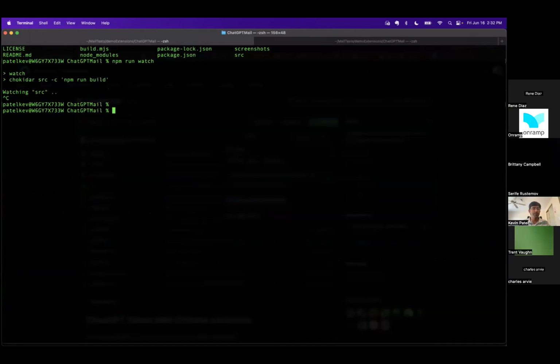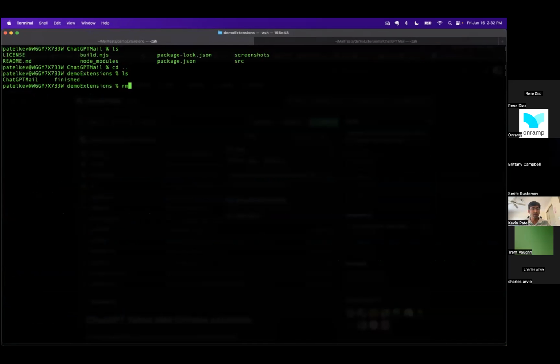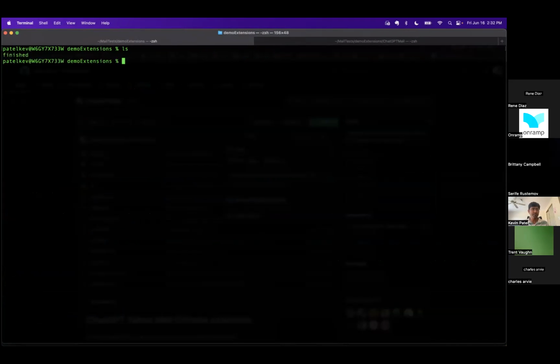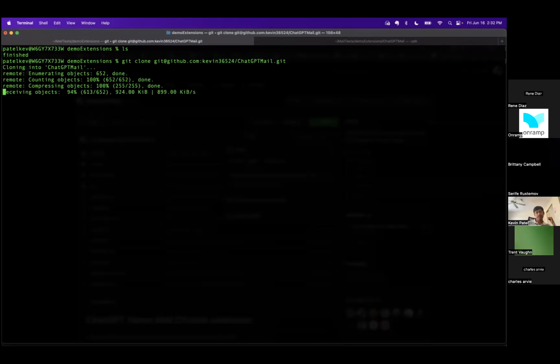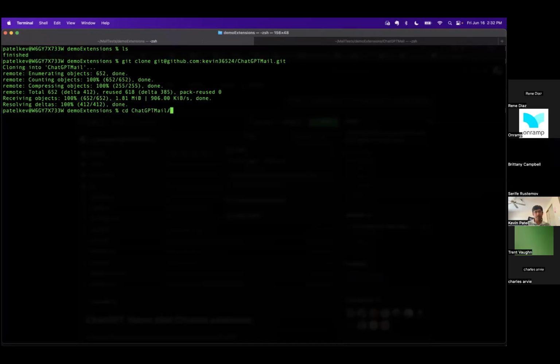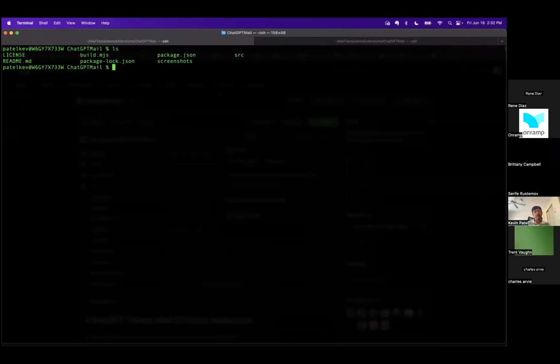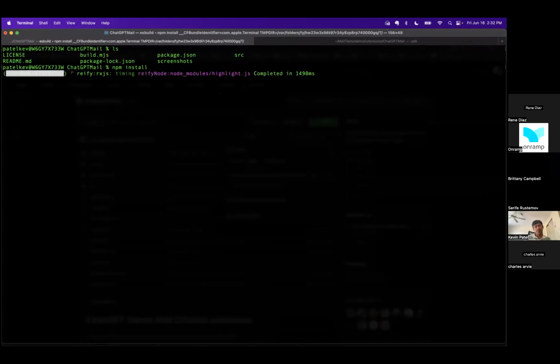I had it before, so let me go out and remove that extension. You just need to git clone that, and then I'm going to get into that folder. It has a package.json and npm setup, so I will do npm install first. This will install all the packages needed for it to function.